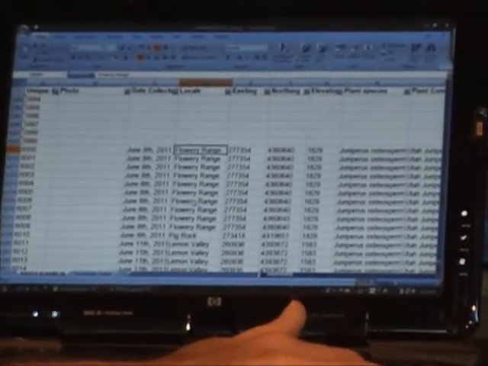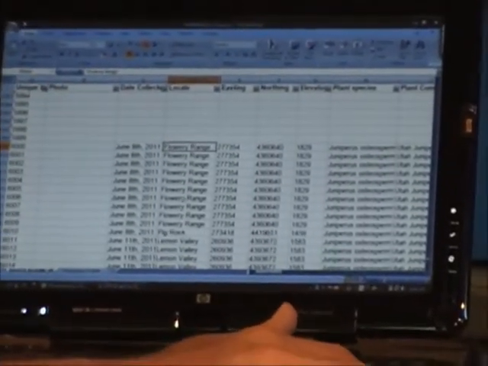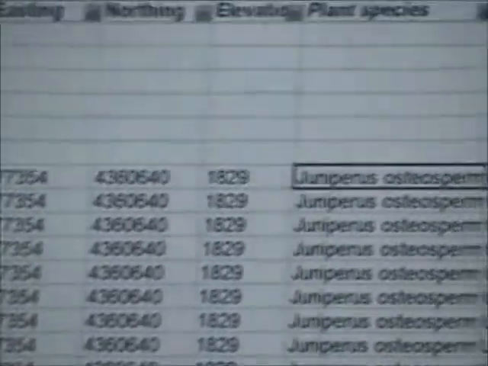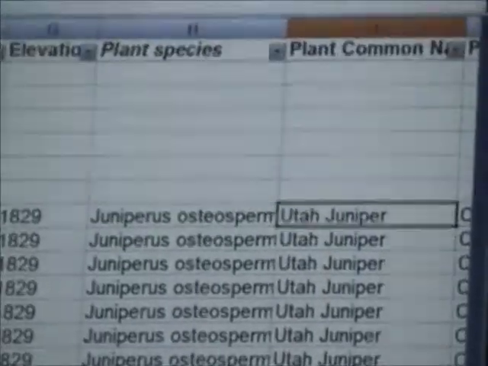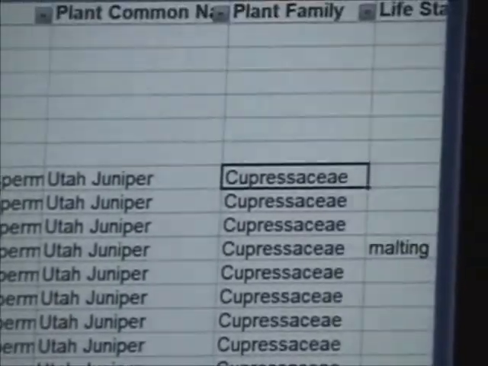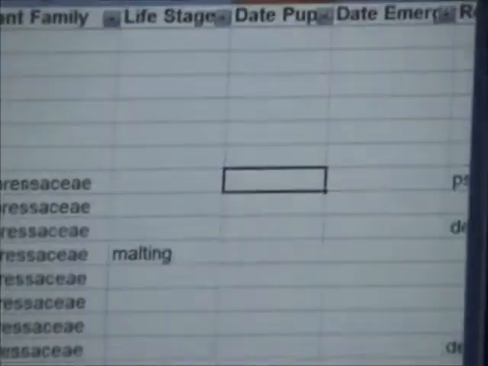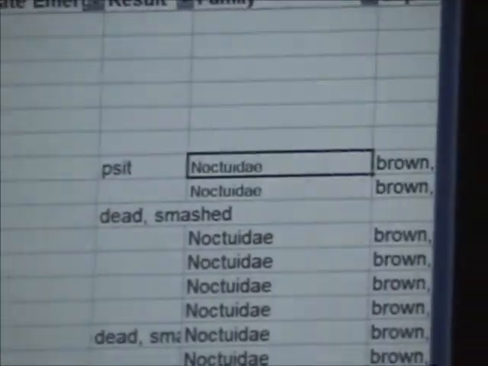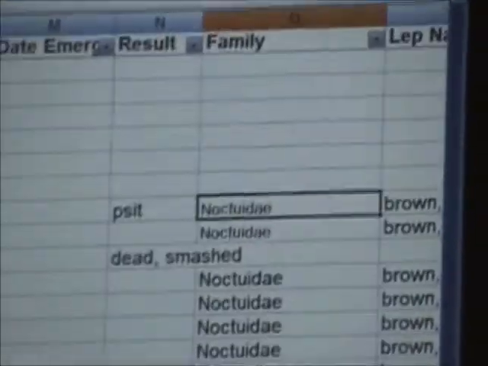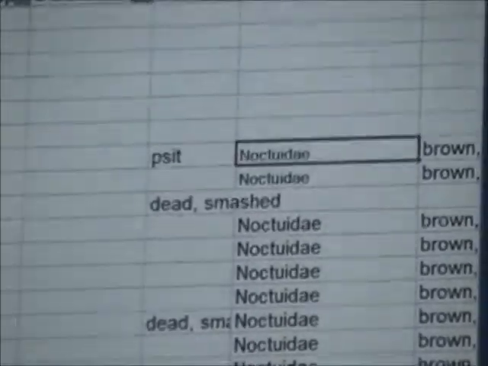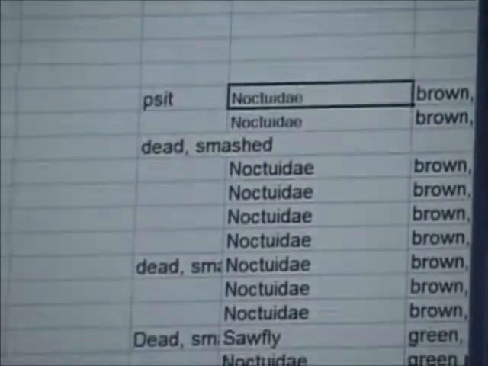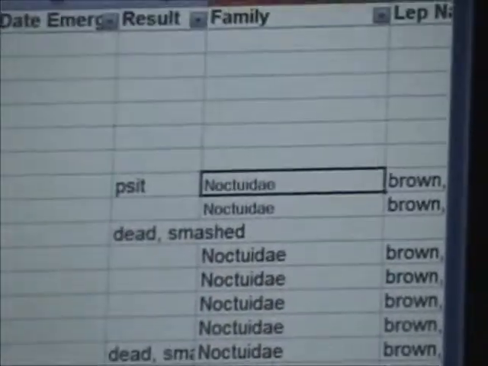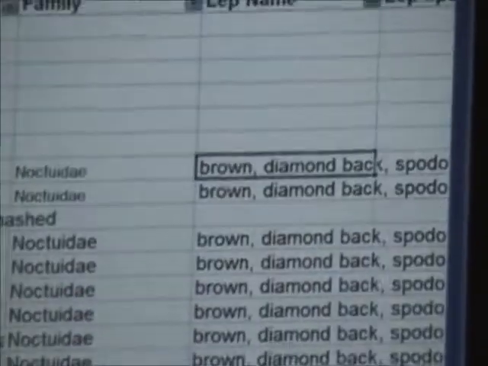So I collected on the 8th. I collected it from a range called the Flowery Range, which you guys don't know. These are the location of it, the elevation. I collected off of Juniperus, right? Its common name is Utah juniper. The family that it is from is Cupressaceae, right? The result was a PSIT, so it was parasitized, and we collected that parasite. It's actually in the fridge right now. All right. The family that it came out of was a Noctuid, which are those green ones that you guys have seen, but this one was actually brown, a Spodoptera.